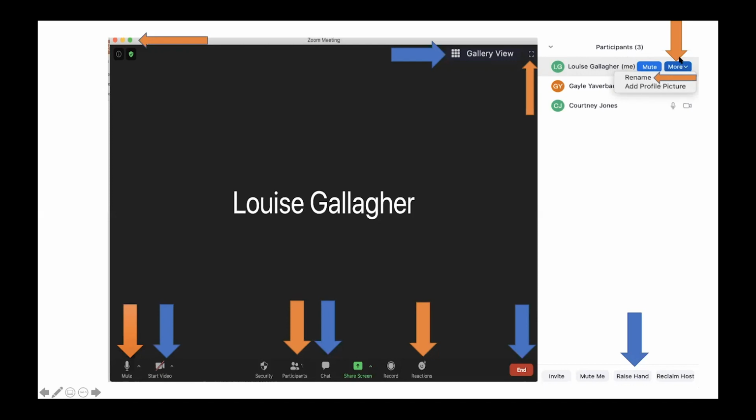And if you press more right here where you see the orange arrow at the top, you'll get 2 things: rename or add a profile picture. We're not going to worry about adding a profile picture. Not going to be that fancy in our classes, but you can rename yourself. So if my husband was using my computer, my name would come up, and he and I don't have the same name or same sex. So what he would do is rename himself. If you click on this box, a box comes up with the name of the person. In this case, it's my computer, it'd be Louise Gallagher, and my husband would just change it to his name, David Klain. Okay, and then you'll also see the other participants, which is Gail and Courtney.